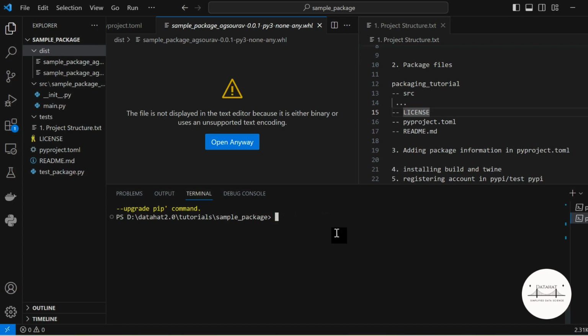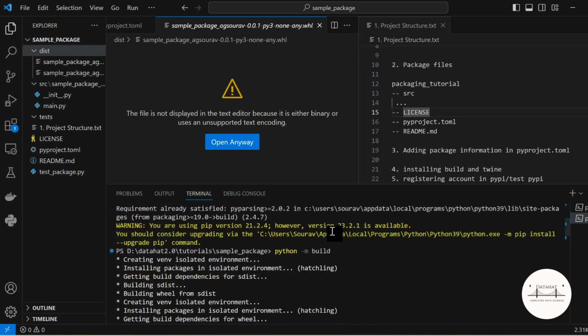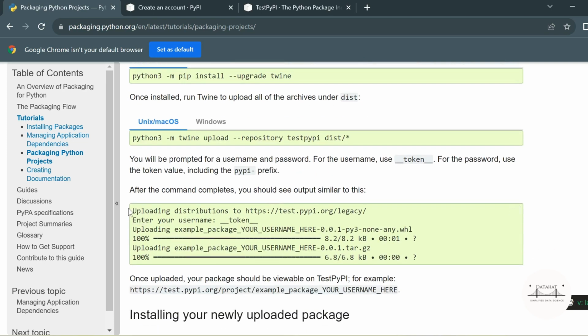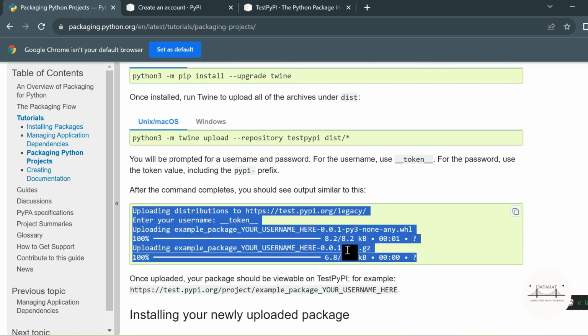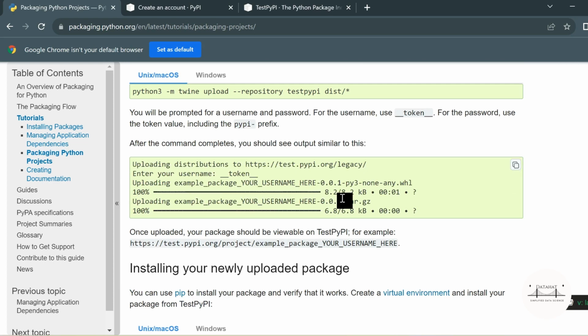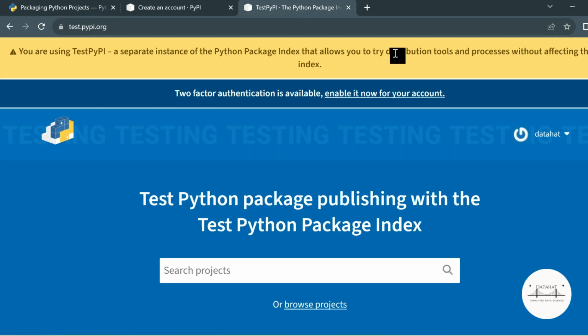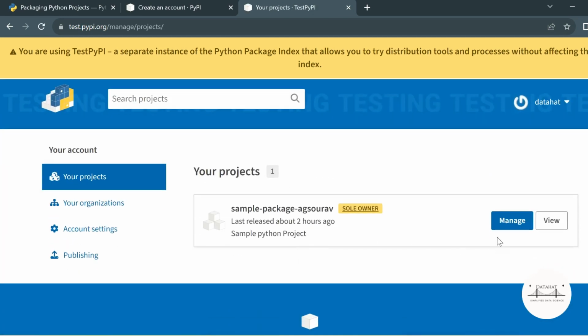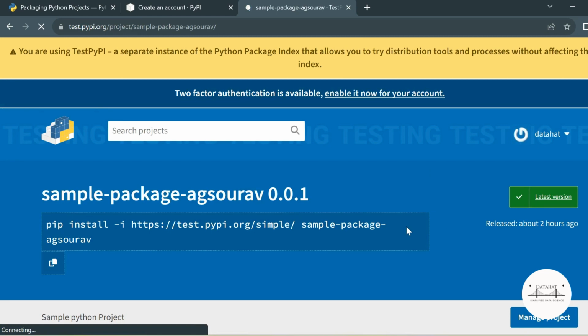You just run this command and you will find something like this, let me show you what will happen when you run it. You will find some information like this, where these two packages, your .whl file and your tar.gz file, are being hosted on the server. Once it is hosted, if you visit test PyPI, because we specified hosting it on test PyPI, under your projects you will find the package here. You can go ahead and view this package.